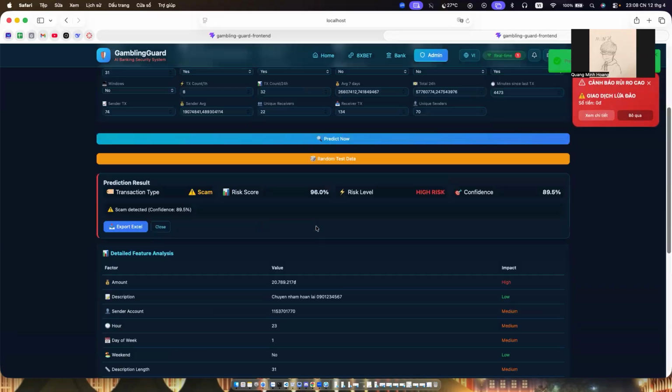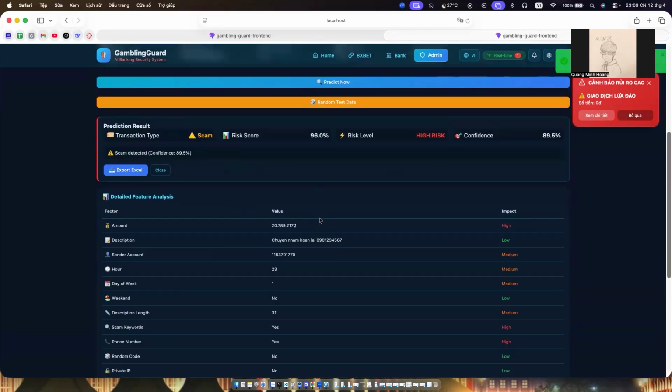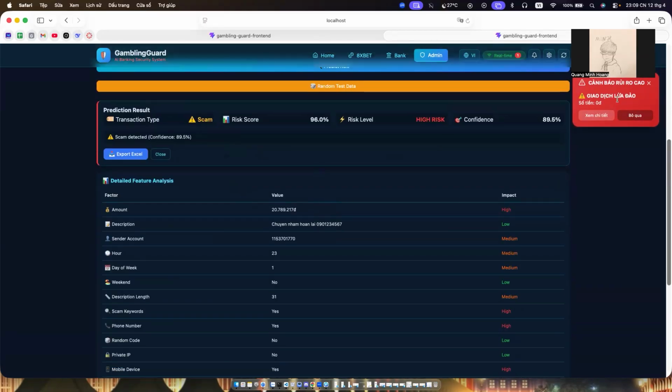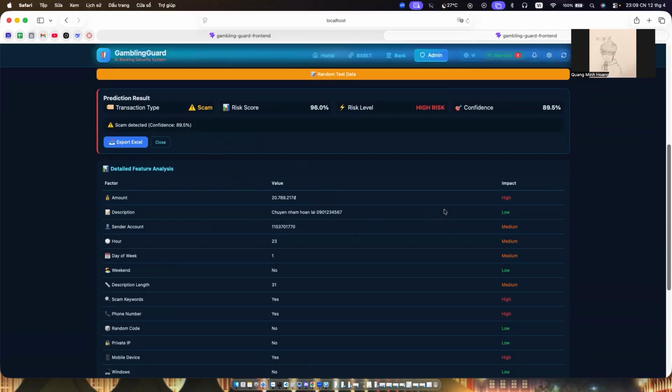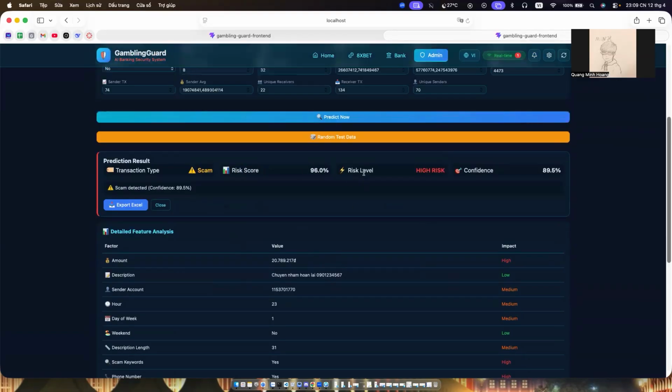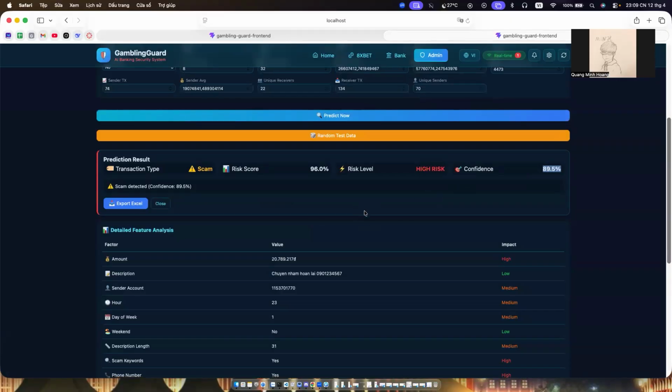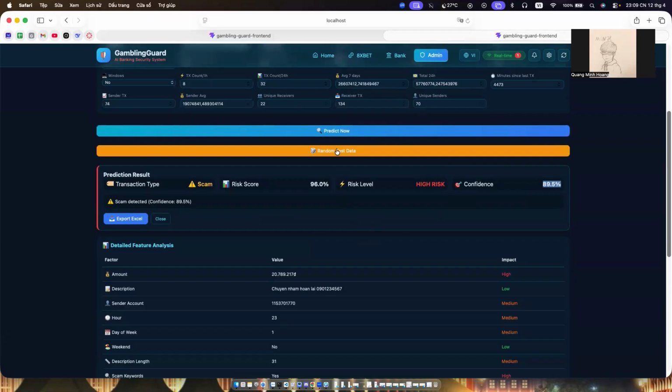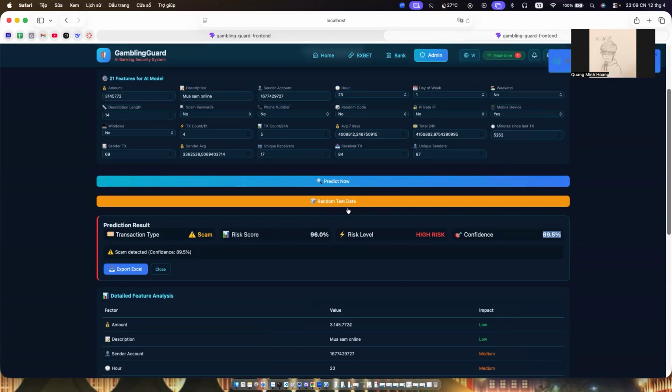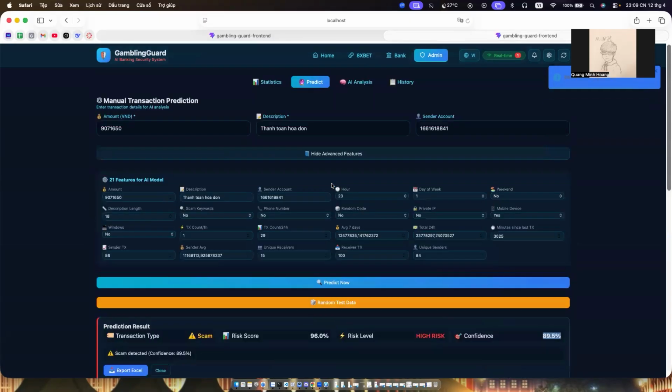We can click on predict now, and as you can see below here, everything about that transaction is shown based on the AI analytics. We can also see on the top right here some kind of warning about that transaction. So the result is immediate. Notice the distinction between the risk score here, which shows this is a high-risk transaction, and the confidence, which is how certain the model is in its prediction. For this transaction, risk is high and confidence is high. So the random test data button generates diverse scenarios, and our input validation is robust. If an invalid amount or description is entered, a clear, user-friendly error message guides the user to the correct input.